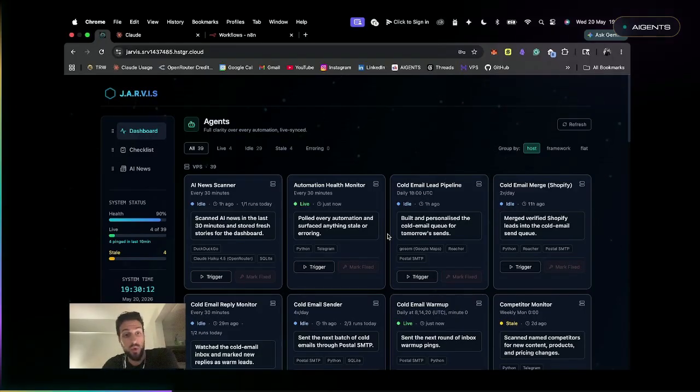So this is one very good way of doing it. You build it on the VPS. You build it first on Claude Code, then you sync it to your VPS. So all automations live inside your VPS via cron.